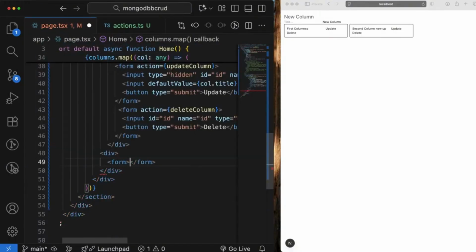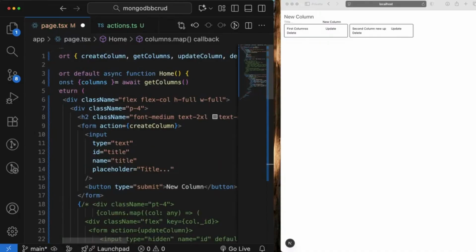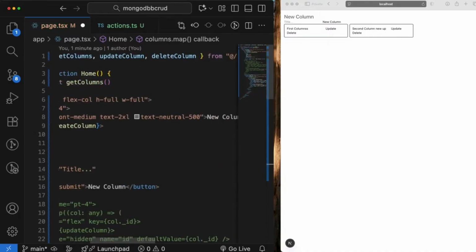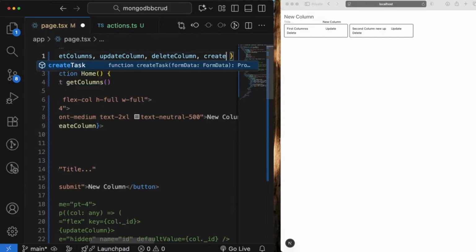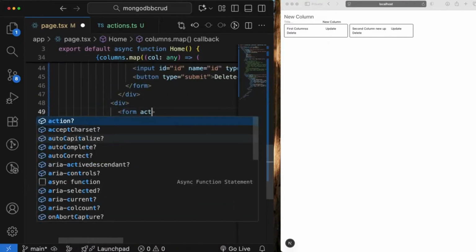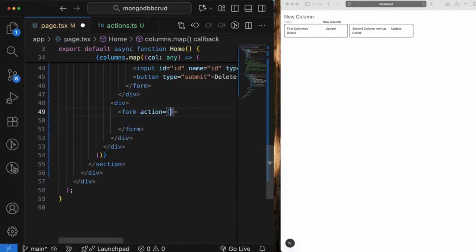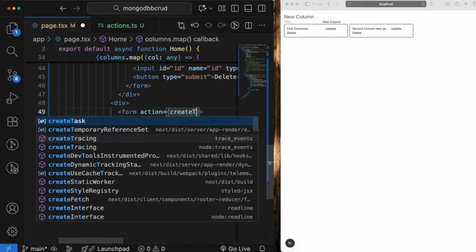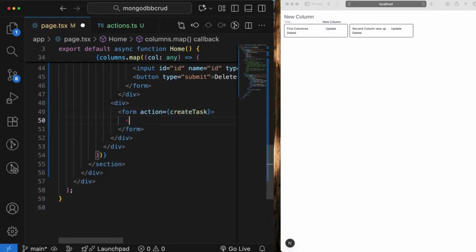So we'll go form. Can't remember if I already brought it in. I haven't just yet. So it's in the same file. Let's go ahead and import that function. We named it create task. And then now inside of this div, inside of this form, we'll add an action, and we'll just name this action create task. We know we'll need to pass a couple things in.